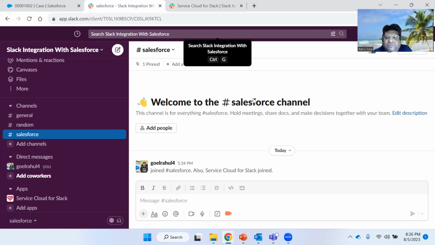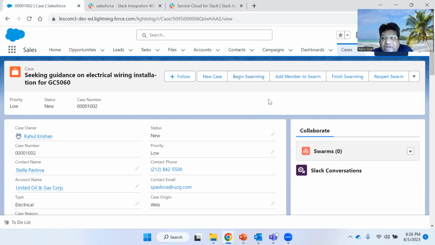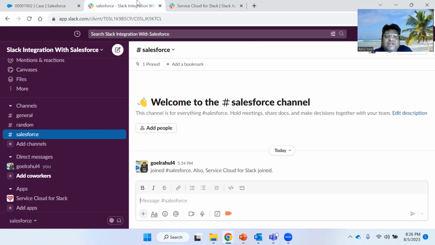So what does the swarming term mean? Begin swarming, add member to swarm, finish swarming, reopen swarm. What is swarming? In layman terms, it's a single thread for communication. Suppose you talk to a call center, any call center, and customer care people start a conversation with you.